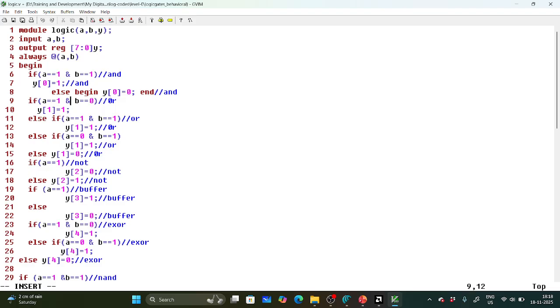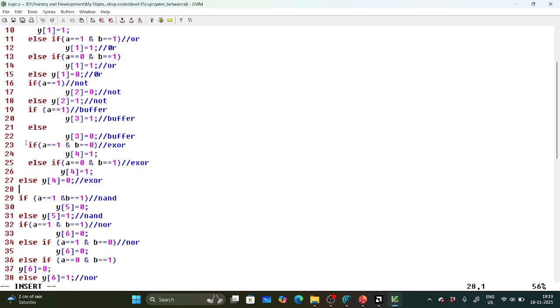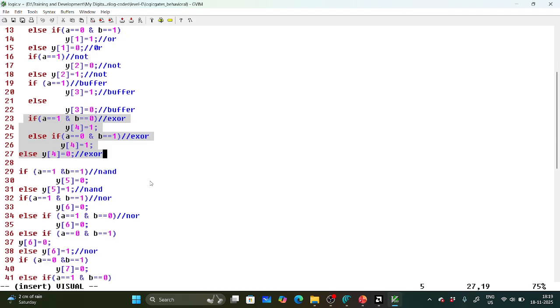And the NOT operation: if A equal to 1, y[2] equal to 0, else y[2] equal to 1. From here to here this is the NOT operation. And for the buffer, if A equal to 1, y[3] equal to 1, else y[3] equal to 0. Similarly, XOR operation: if A equal to 1 and B equal to 0, y[4] equal to 1, else if A equal to 0, B equal to 1, y[4] equal to 1, else y[4] equal to 0. I am just verifying against the truth table.